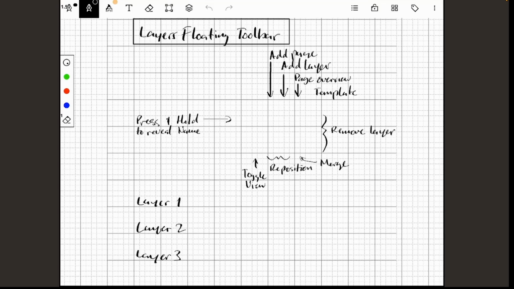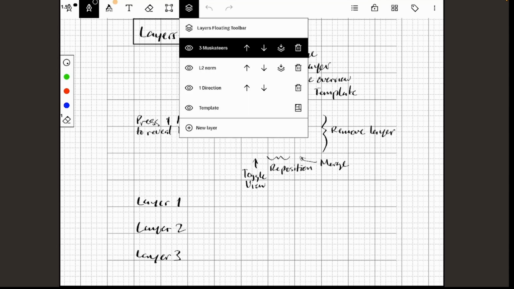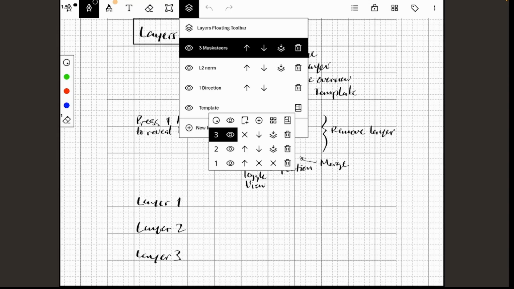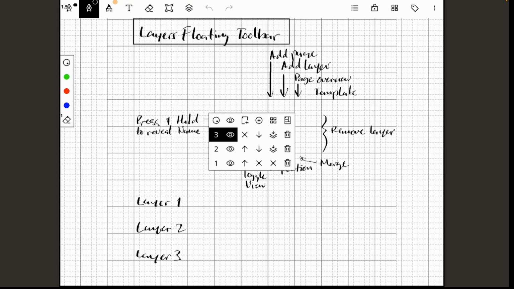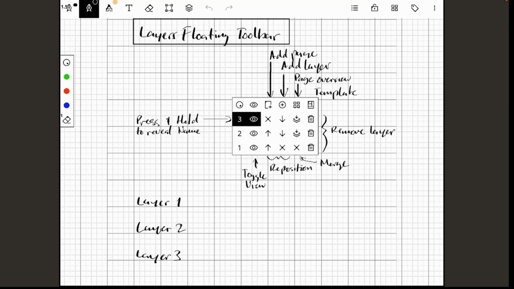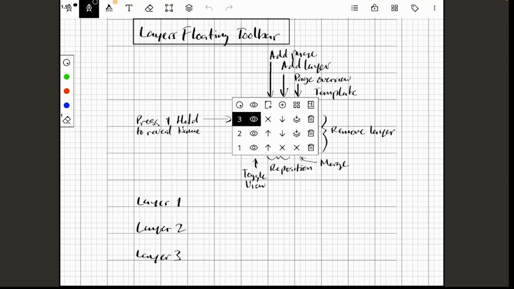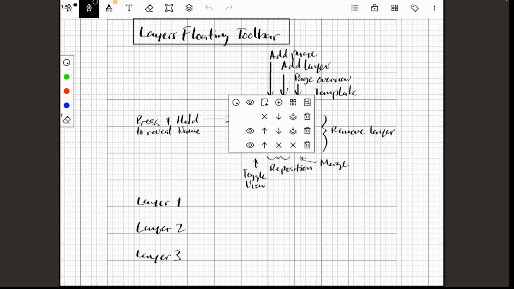Alright, so the last feature that comes with the floating toolbar mod is the floating toolbar for the layers. So if I come to the layers button here and then hit this button here, that toggles the layers floating toolbar on and off. Alright, so with the layers floating toolbar, I'll just kind of go top down, left to right. This button here allows you to minimize the floating toolbar, and then you can also use it to drag around.